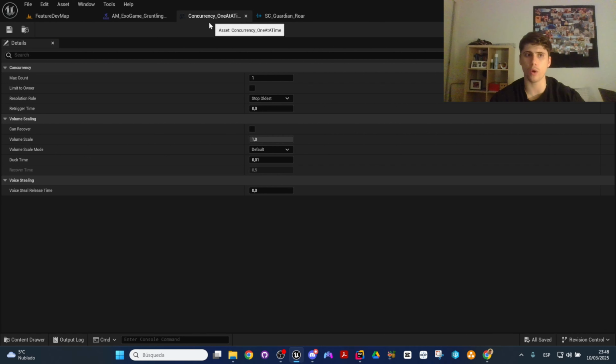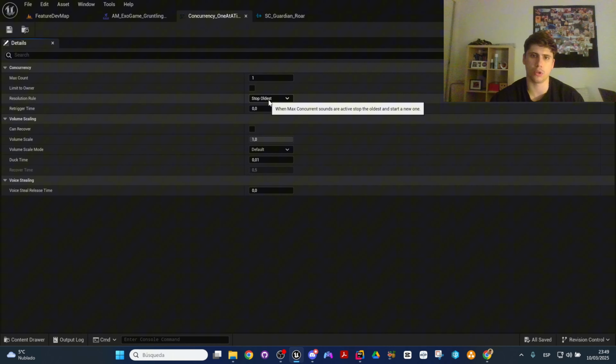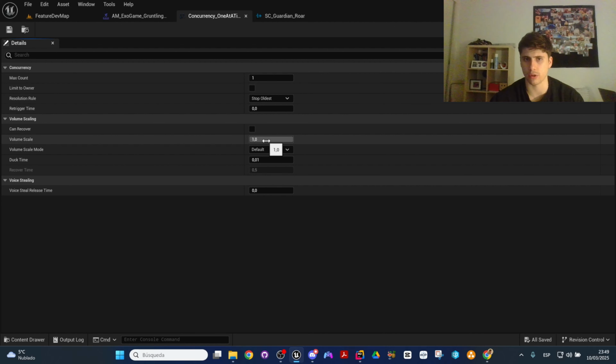concurrency one at a time, and it's an asset of type sound concurrency. What it does is that identical noises are only played once, or the number of times you want. It's totally customizable. Here you have the max count of 1 in this case. By default it is 16, and the resolution rule is to stop the oldest. You can choose what you want. Here I put it to stop the oldest because I think it's the most correct for this case. The volume scale is 1.